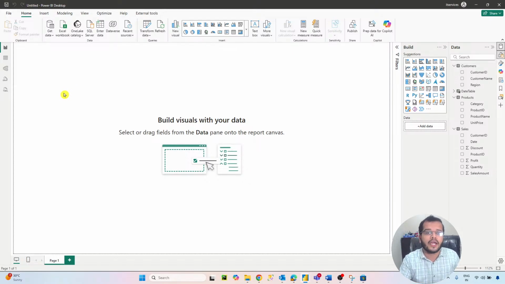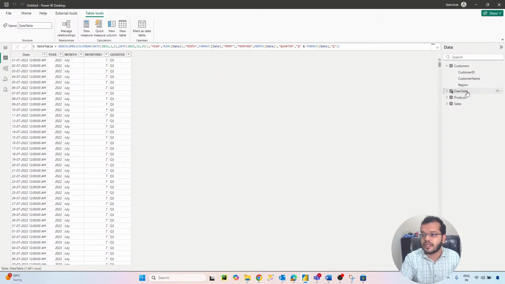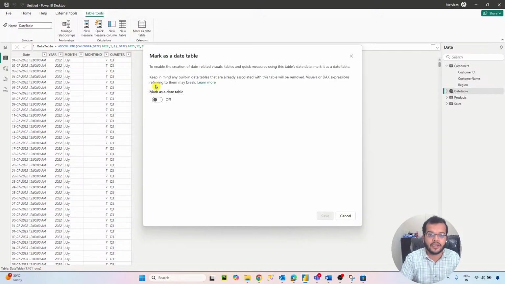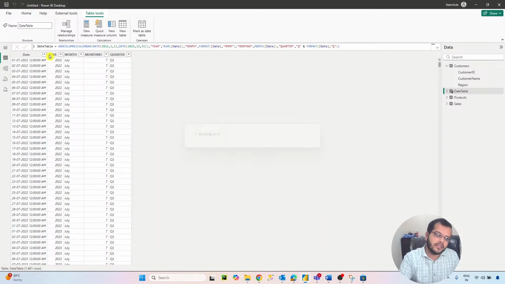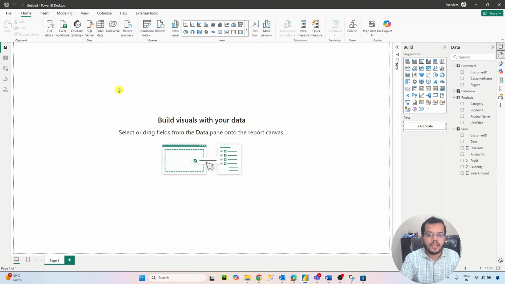But before that, the date table that we have created, let us mark it as a date table here so that we can identify that this is a date table. Okay, that's fine. Now coming back, I'll go and create some measures.